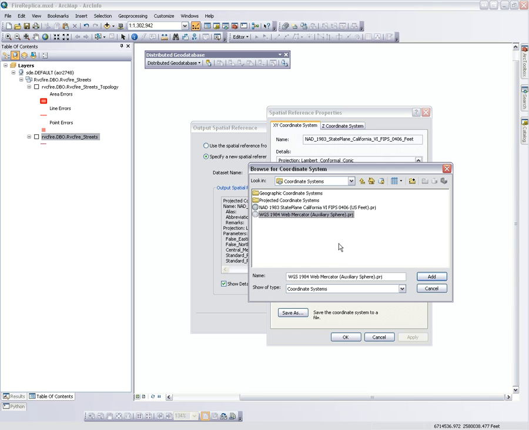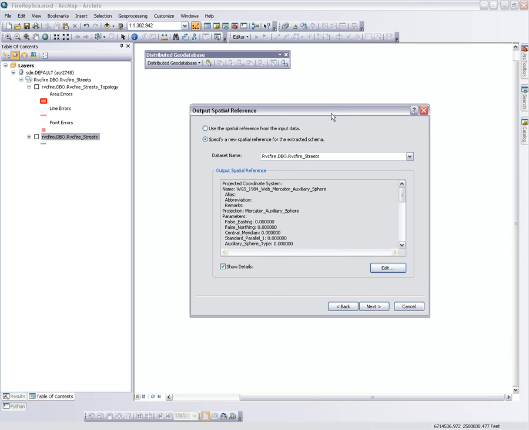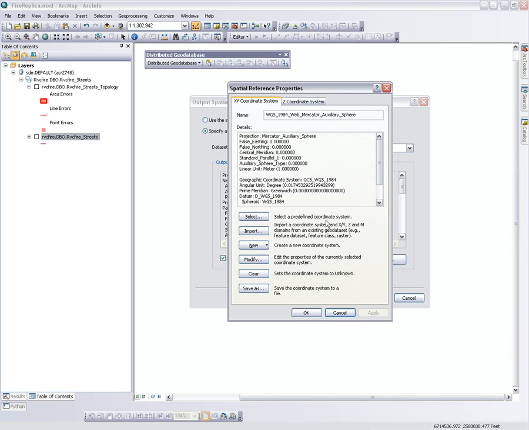And then it makes everything easier, even when you're just generating new feature data sets to begin with outside of this tool. So here I am grabbing WGS 1984 Web Mercator. I'm going to add that. I'm going to say OK. As you see that, edit. I selected it, and then I just press OK.